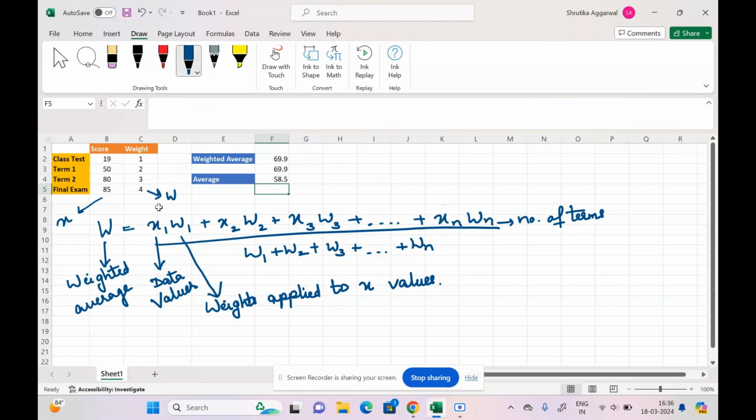But when each score or each quantity, in our case we have score, but in general terms we will use the term quantity, when each data value or each quantity has a different weightage to it, then we use the weighted average. So I hope this is clear. It is easy to calculate weighted average in Excel by using SUMPRODUCT and the SUM function.